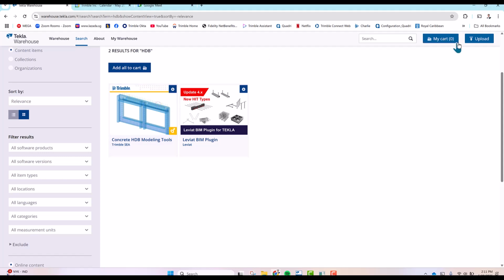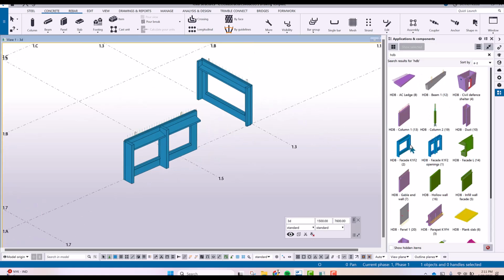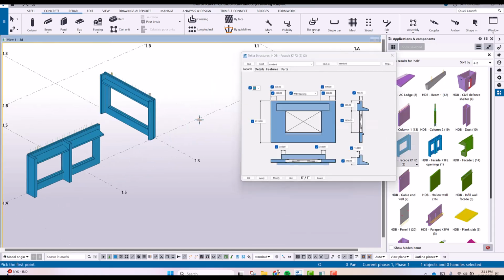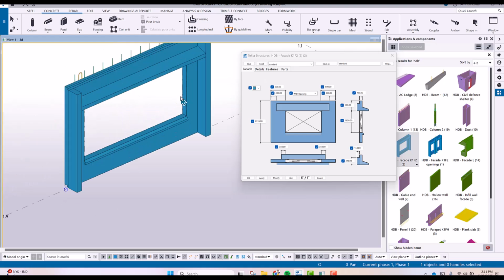Okay. So again, you can just simply log into Tekla warehouse using your license ID, and then from there you will find this HDB macro. So for the HDB macro here, if you want to have the facade, then you can just simply pick 2 points here, and then you're going to have the K1F facade like this.